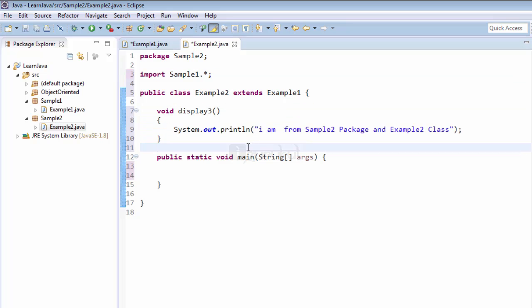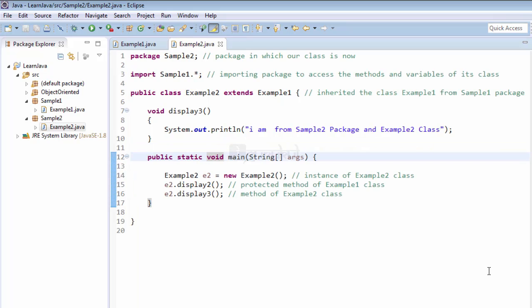So now let's create an object and see if we are able to access the protected method of the example1 class or not. As you can see, I have created an object e2 for the example2 class, and then I have called the function display2 from the sample1 package example1 class and display3 from the sample2 package example2 class. So now let's execute the command.